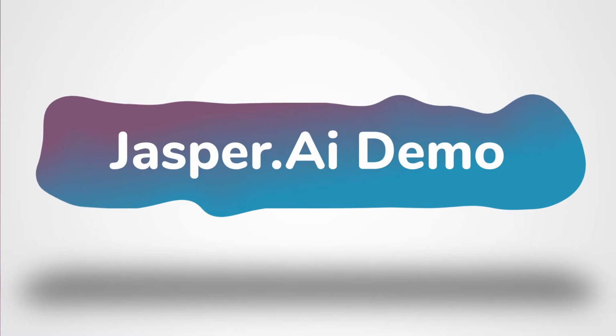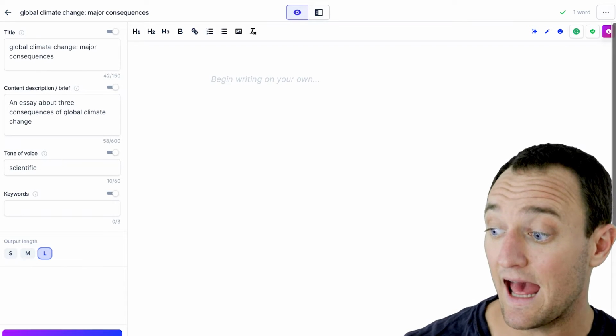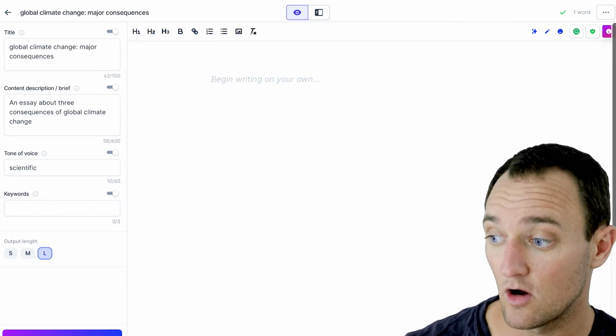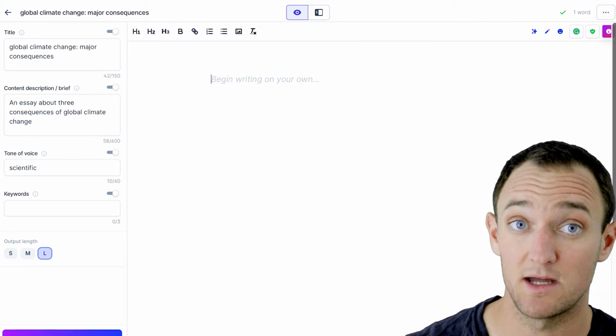Let's jump into it. So here we've got the Jasper.ai app, and I'm going to start by writing an essay here on global climate change.